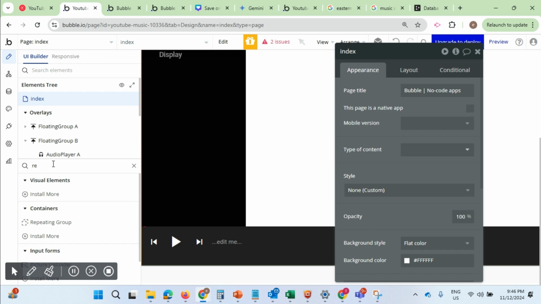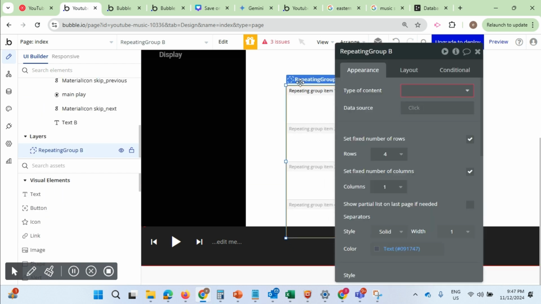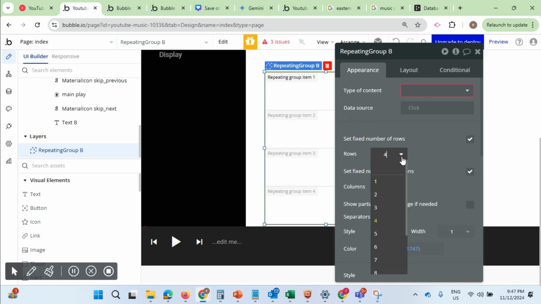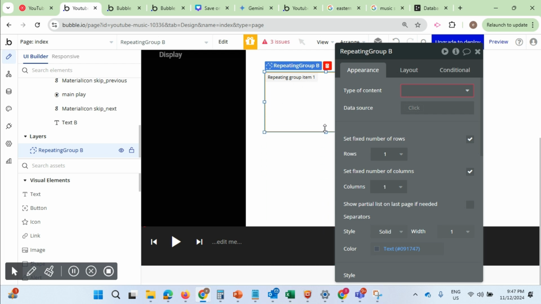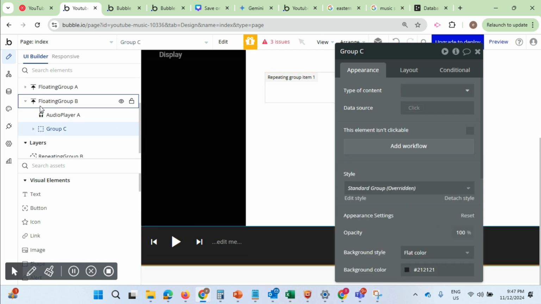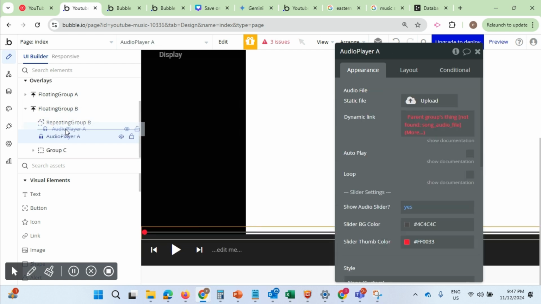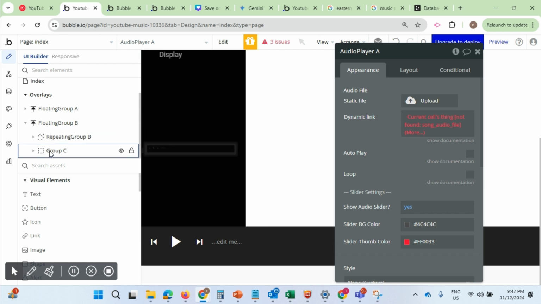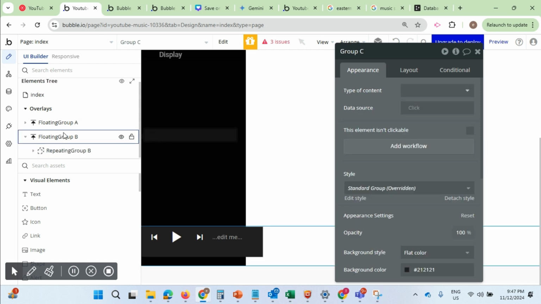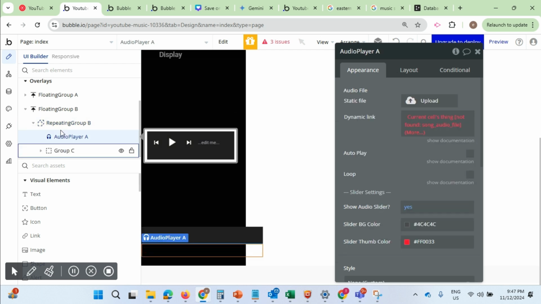Let's add a repeating group. The repeating group should be one row, and we need to put this repeating group inside the floating group. So let's go to the floating group, which is this one, and then here's the repeating group. Let's put it inside, and then put this audio player inside that repeating group, as well as the folder under it. Let's see how it looks. There you go.